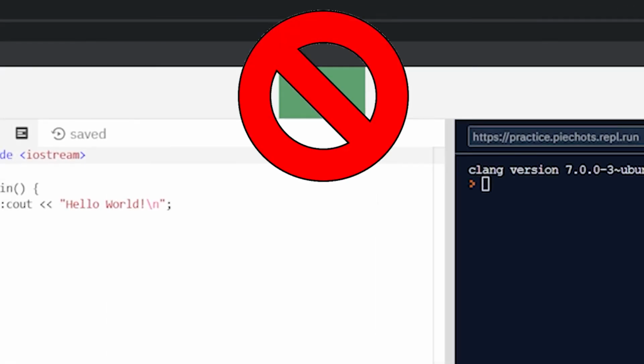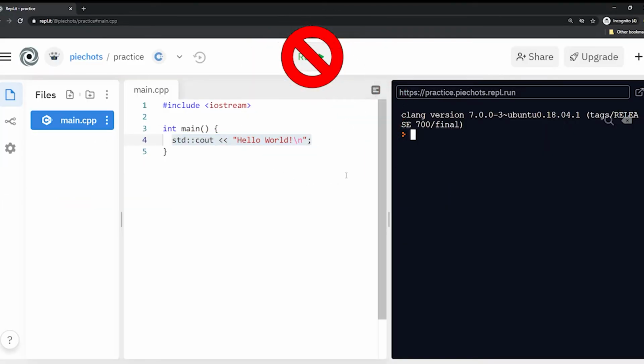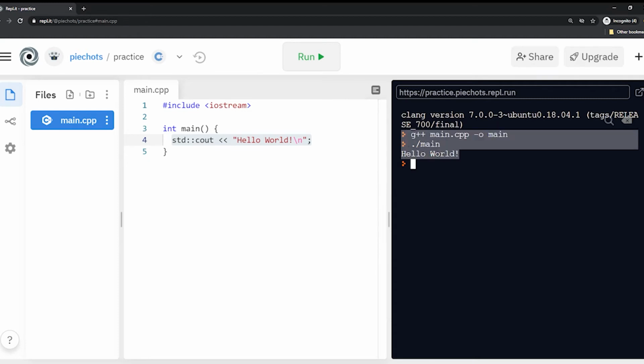We will never press the green Run button at the top. Instead, we will manually compile and run our code using terminal commands. So to do that, we would say g++ main.cpp -o main. That will compile our file and produce an executable. Then we will run the executable by saying ./main. And now we see our message that says Hello World.